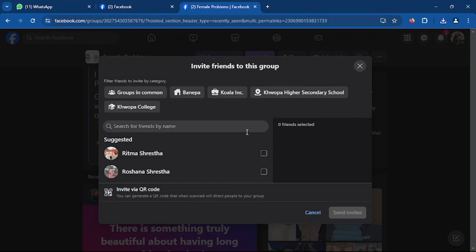Well, there are browser extensions that claim to automate this process, but they come with risk. Using third-party tools can violate Facebook's terms of service, potentially leading to your account being restricted or banned. If you decide to use an extension, well, I would not recommend that.